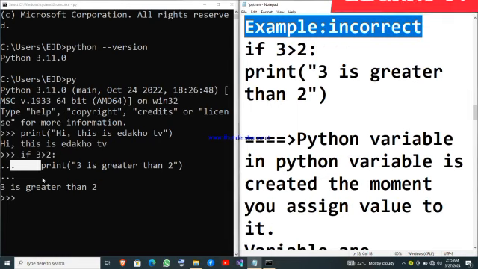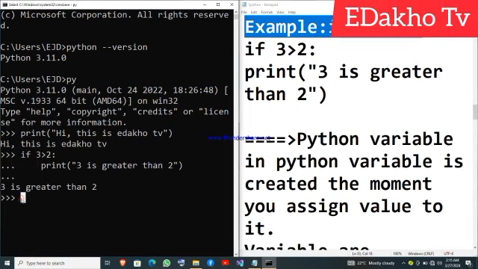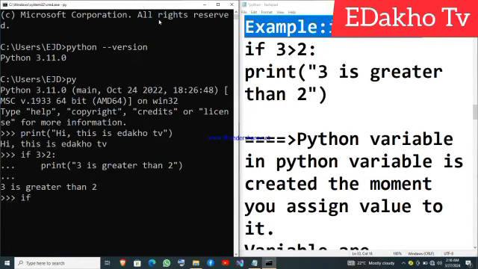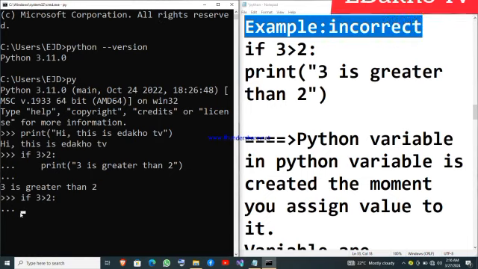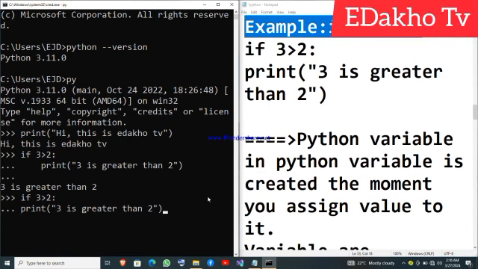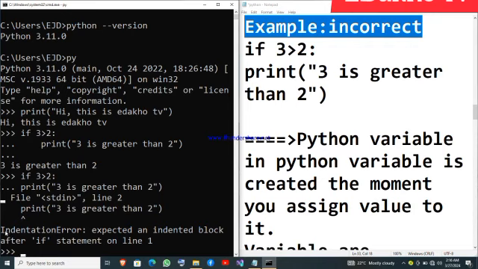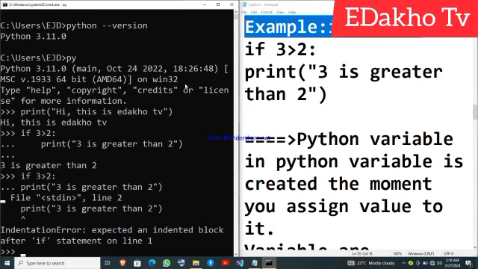The same condition, just write if 3 is greater than 2, then put your colon, then press enter. So at the beginning of your code, below the if, right there write your statement. As you see, then you press enter, see the error message. This error message means that you didn't consider indentation. As you see, indentation error.